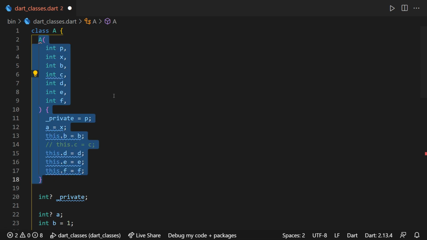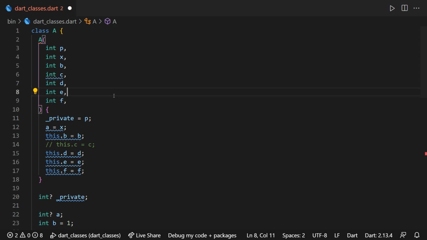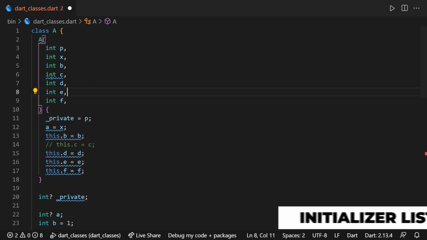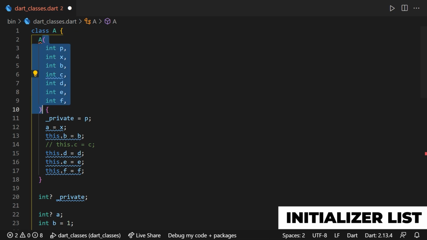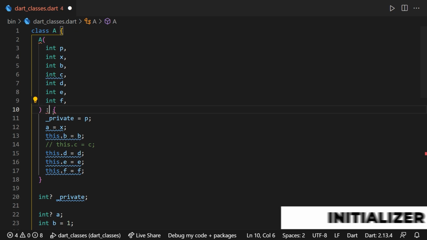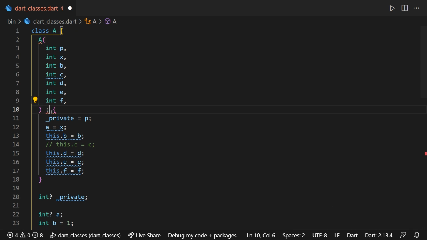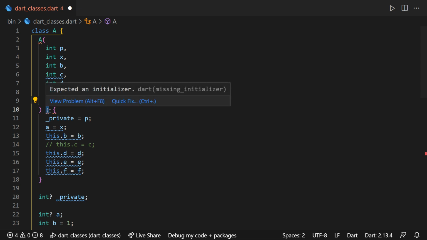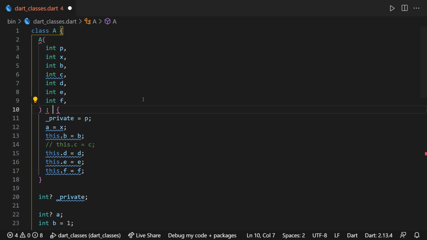As I said, the constructor of a class is a special kind of function with special features. One of them is called the initializer list. The initializer list is located right after the parameters, before the constructor body, and can be accessed by using the colon operator, just like this. These assignments are actually executed before the body of the constructor is called. Therefore, it's safe to set our C field here by assigning it to the C parameter.